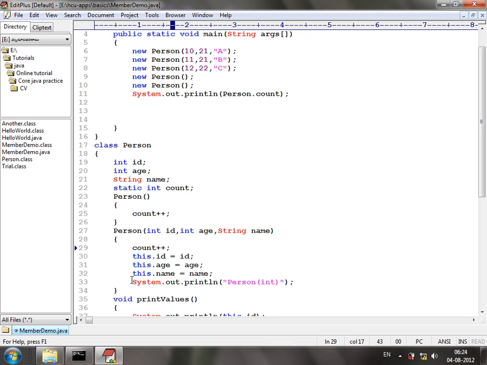augmented constructor. Now what could be the value printed? 5.